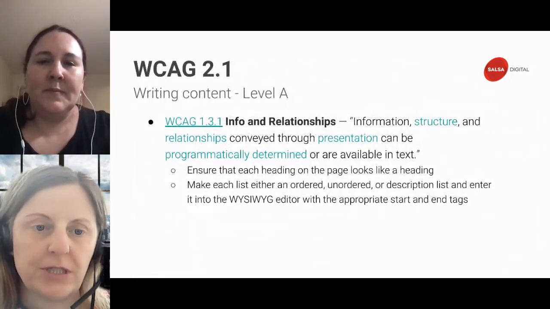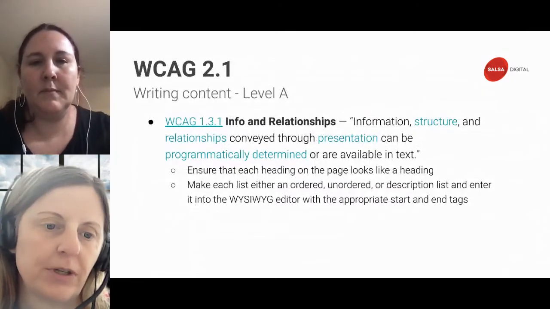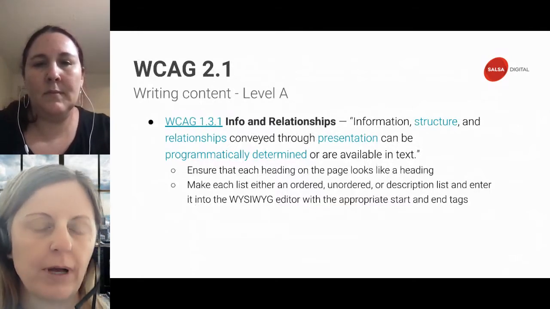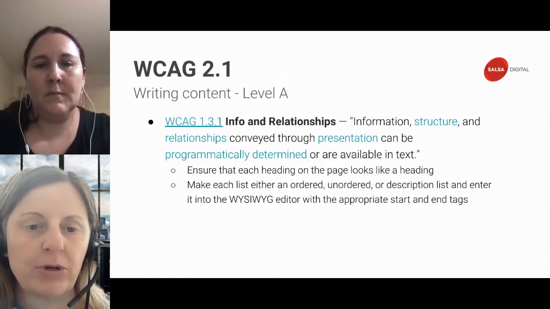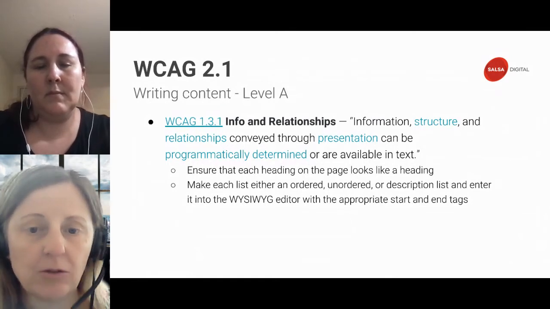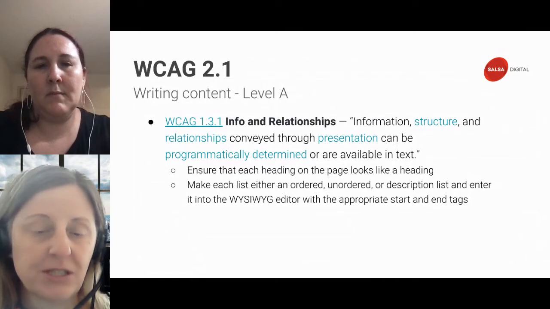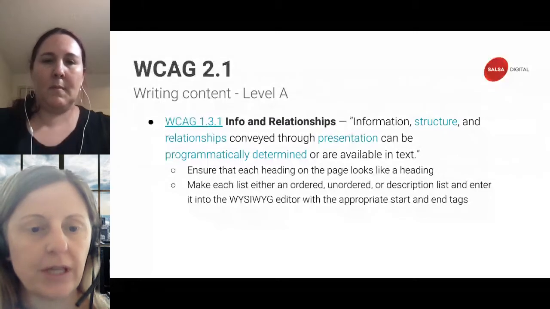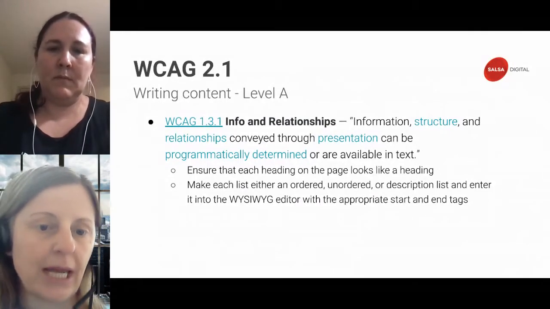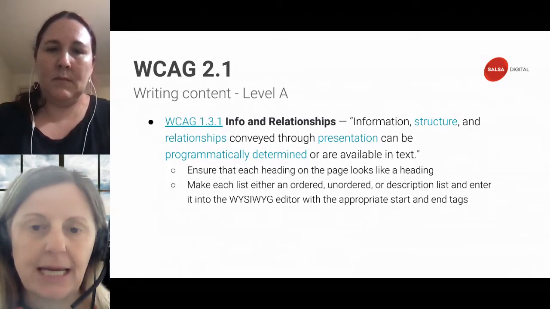Yeah, so looking at the first level A one, in terms of the WCAG, it's 1.3.1, and Danielle had mentioned it before, the actual specific guideline is that information, structure, and relationships conveyed through presentation can be programmatically determined or available in text. So from a text point of view, it's things like ensuring that each heading looks like a heading. Obviously, that comes across into design and front end, of course. And also doing things like when you're using lists, making sure that they're the proper ordered or unordered lists, using description lists to enter into the WYSIWYG editor with the appropriate start and end tags as well.